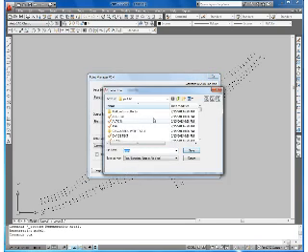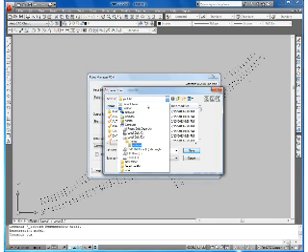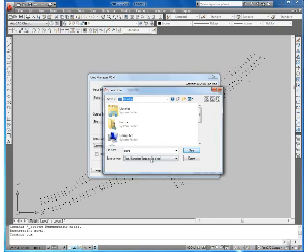We will go to our desktop and check. Yes, this is our file already created in desktop. Yeah, this is X, Y, and Z.